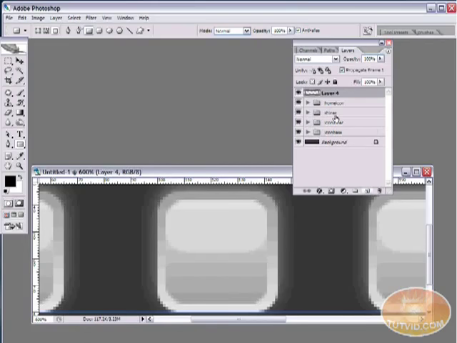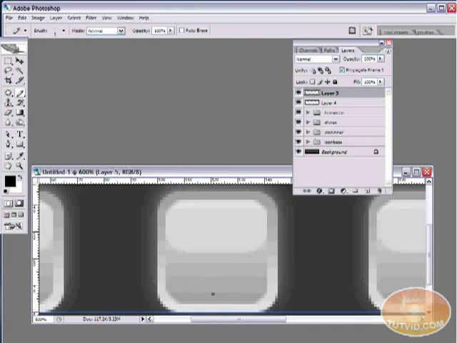Create a new layer, and actually create two new layers. First thing we're going to do is grab the pencil tool. I'm going to click here, and I'm going to hold down Shift, and I'm going to click up here. It's going to draw a straight line right up the middle of this button for me, because what I'm trying to do is just create a line going right down the center, and this line I'm going to lower the opacity to about 15, just like that.